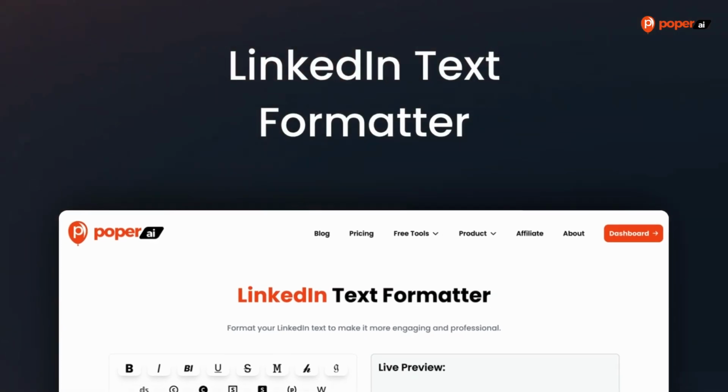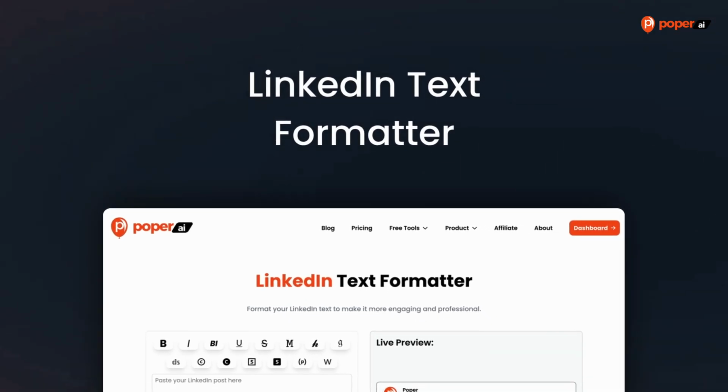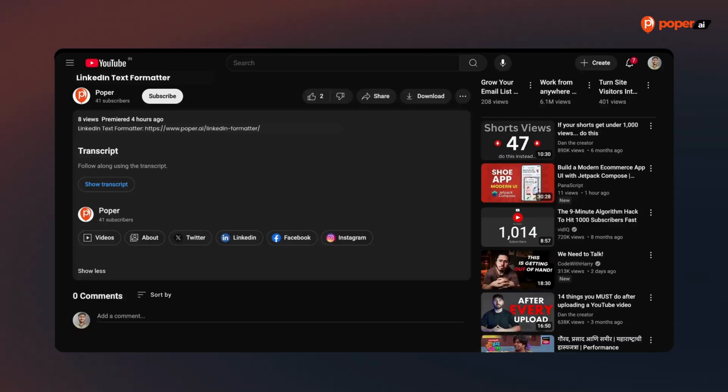So that's the LinkedIn Text Formatter, a fast, free way to make your LinkedIn content stand out and drive more engagement. Try it now, the link is in the description.